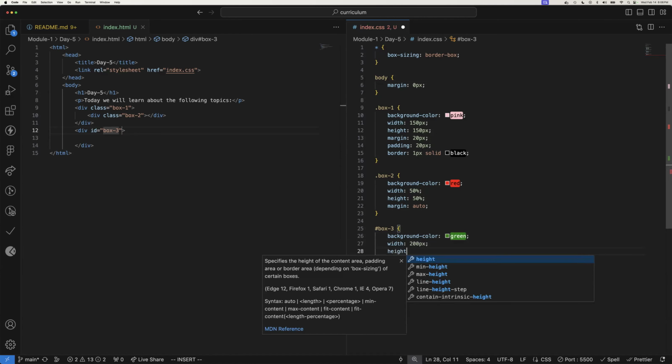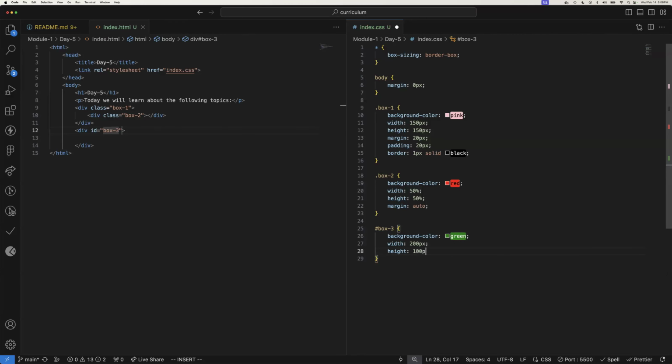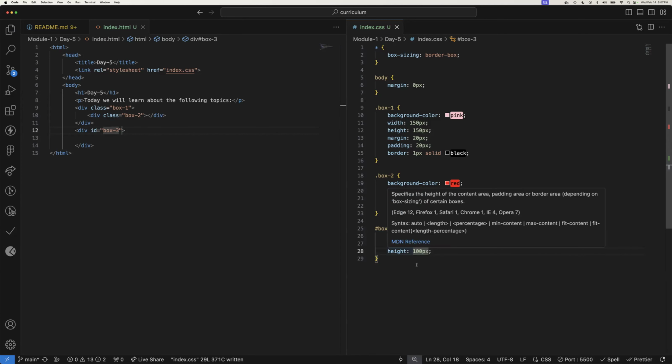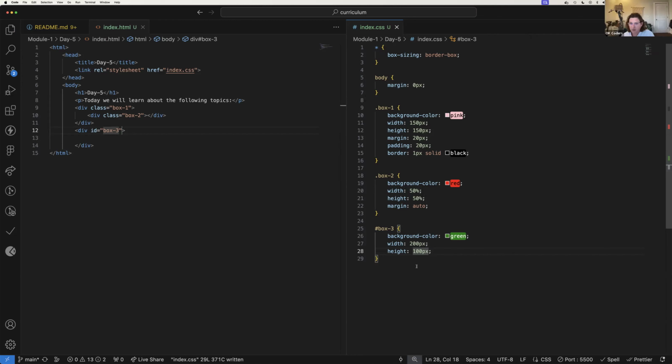Is there a reason to prefer IDs over classes, or vice versa? Are they effectively the same thing? Let me answer that, but let me answer the first question real quick.